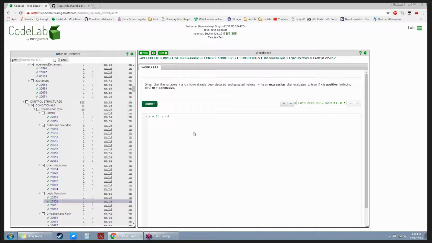Given the variable x and y has already been declared and assigned value, write an expression that evaluates to true if x is positive, including 0, or y is a negative. Same thing. Since we're using OR for this, you have to type in this right here. This is Java's equivalent of OR, and to type that, you just press Shift and the key above Enter to type that.